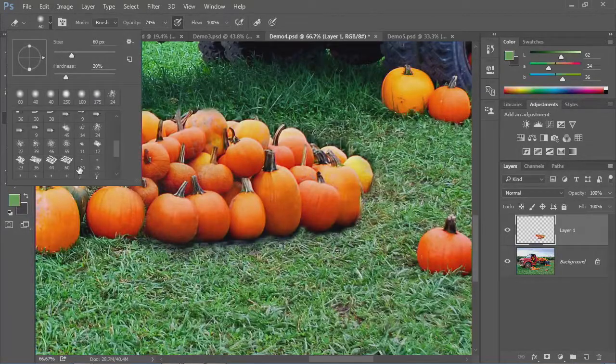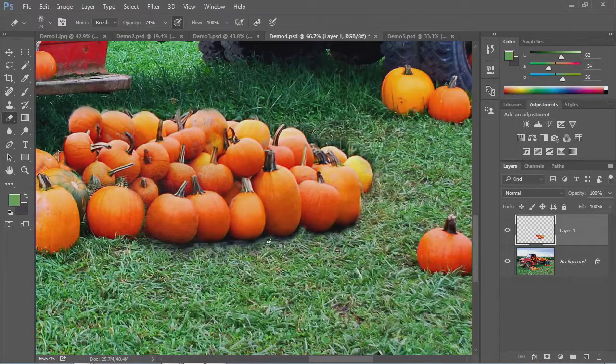I can also switch this brush to one of these more scattered brushes because it is grass after all, so maybe that would help a little bit. And if I erase over this, it almost looks like some of the grass is in front of the pumpkins and just helps sell the idea that these pumpkins are actually sitting here.